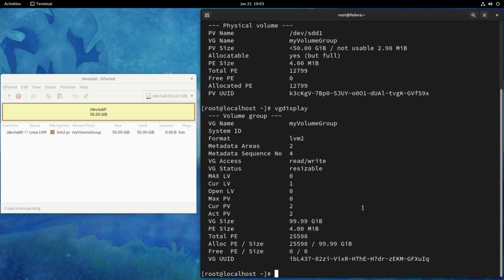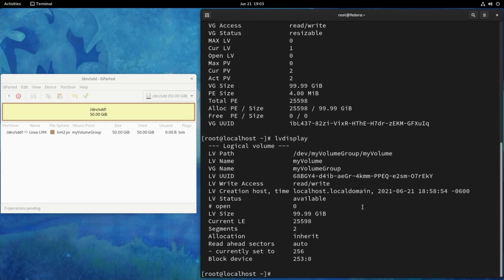So that's our volume group, and next up we've got lvdisplay, and that's going to show us the logical volume, the top layer that we can actually interact with most directly. So here we've got our logical volume path. So this is one of the absolute paths that you can use to access your logical volume. There's another format as well that I'll show you in just a minute, but this is one of the ways that you can address the volume as a device. So instead of dev SDD1 for a partition, your volume here would be dev my volume group my volume.